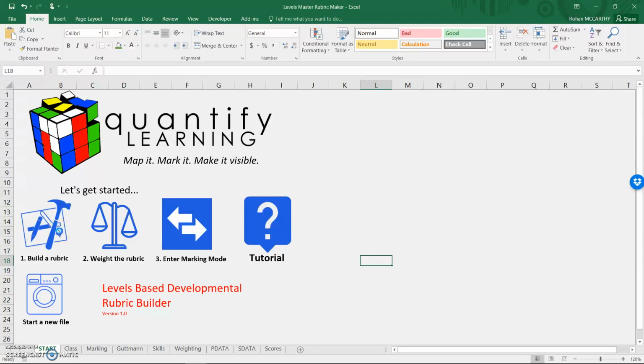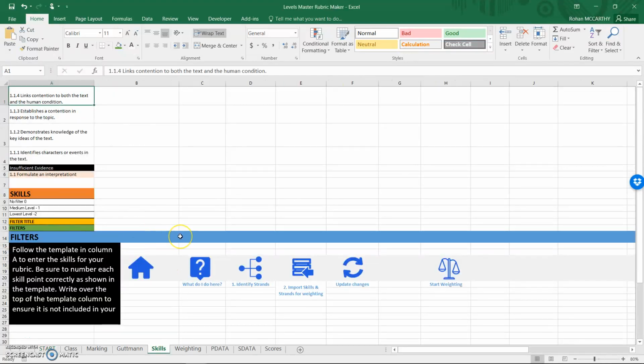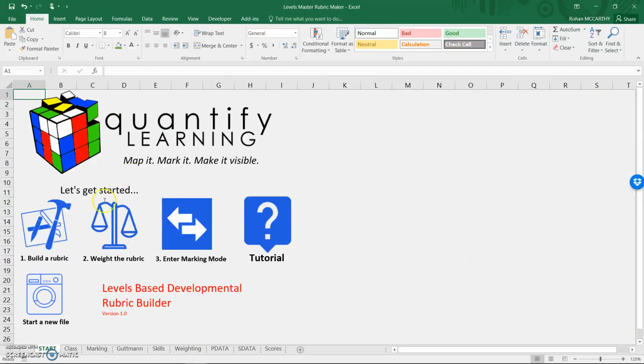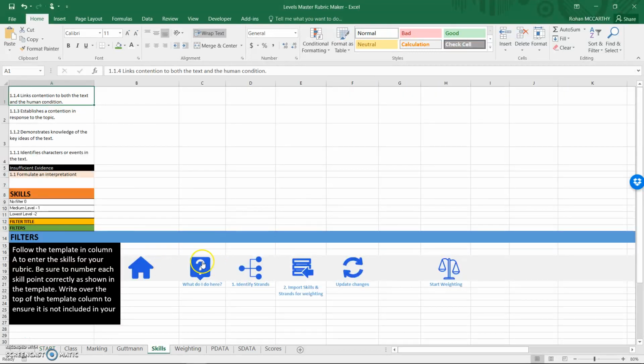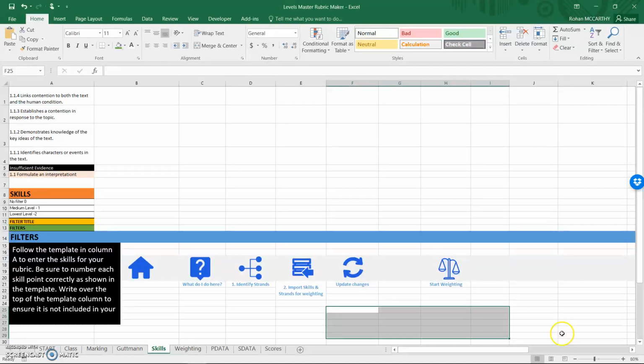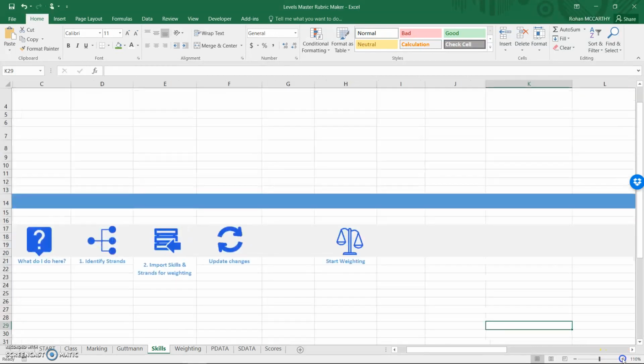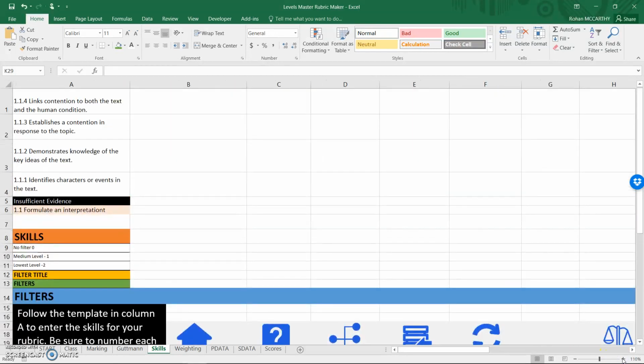Okay, let's get started and let's build a rubric. Now on the build a rubric screen, you'll notice that you've got the home button, which takes you back to the start screen. You've got a tutorial that you're watching currently. You've got an identify strands icon, import the strands for weighting, update any changes, and then start weighting. Let's zoom in and have a look at what we've actually got available on the screen.